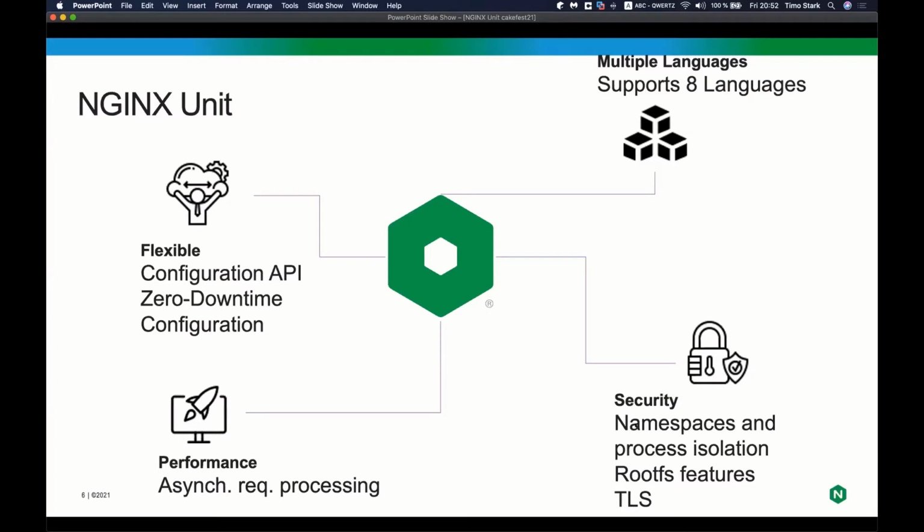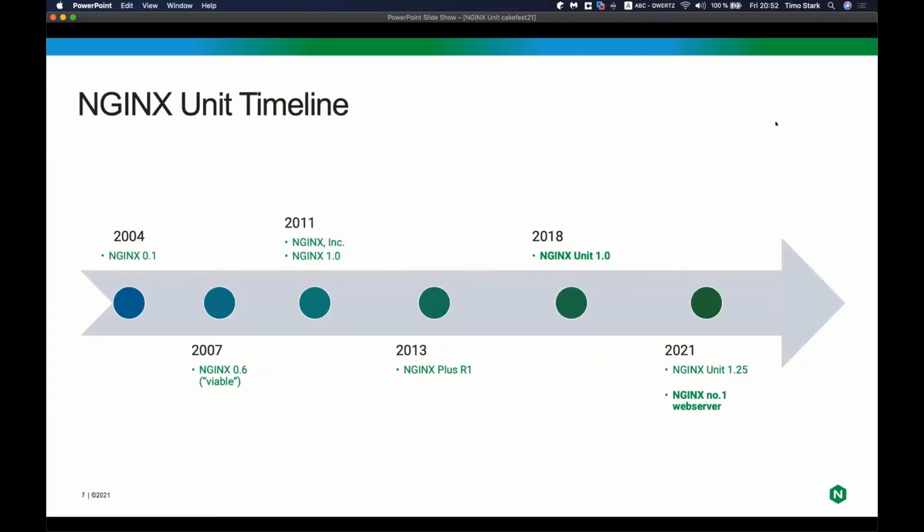A couple of other security features are we have the rootfs feature and process isolation. We will see the process isolation feature in the demo. I can talk 30 minutes or more just about security, so that's why I try to focus on a high level introduction of Unit. But make sure if you have any questions, paste them in the chat or in the Q&A section.